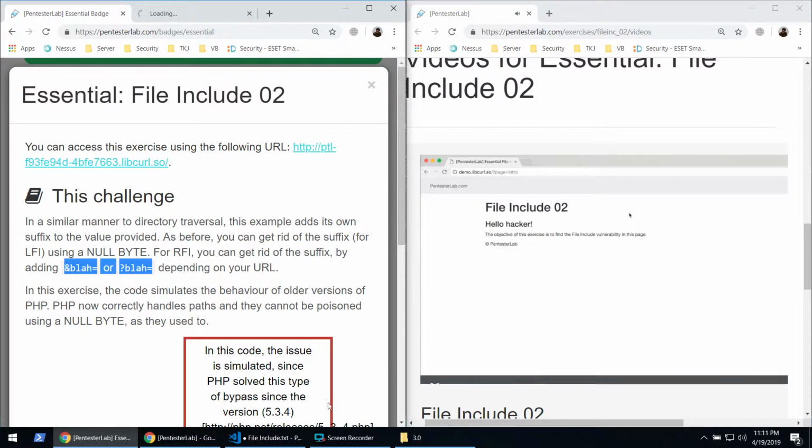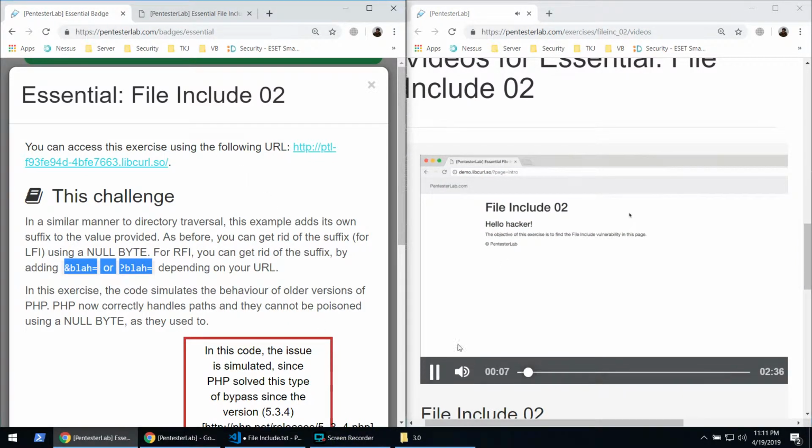In this video, we are going to cover the File Inclusion 02 challenge of the essential bad.